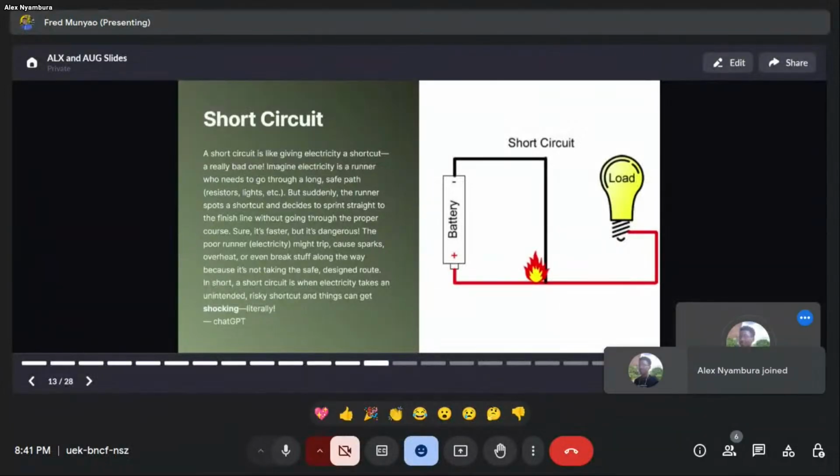It can also heat up the circuit. Short circuit is usually negative. If you can avoid it, don't short circuit the wire. Actually, we said short circuit is like giving electricity a shortcut.